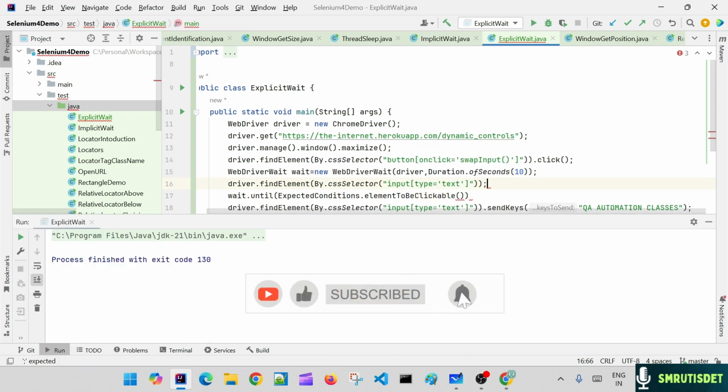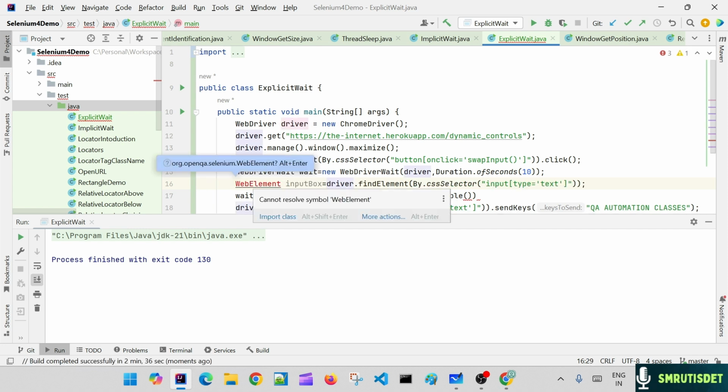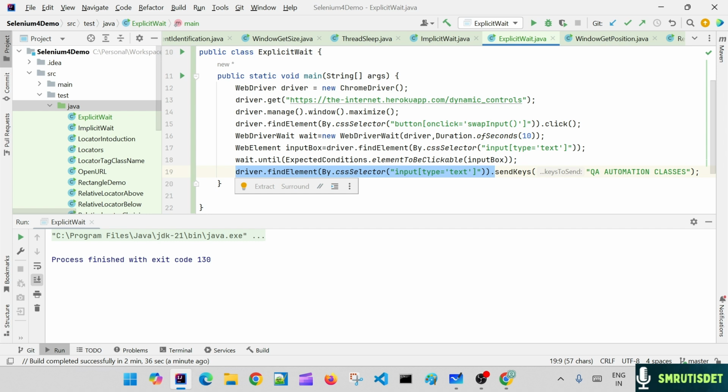So let's say web element input box equals to this one. Now web element, alt enter, you can import this class, and then input text box, and then input box to be clickable. This to be clickable, it has to wait. After that we can give this one input text box dot send keys. Now this should be okay. So now we can run this on explicit wait. Right click and run explicit wait .main.